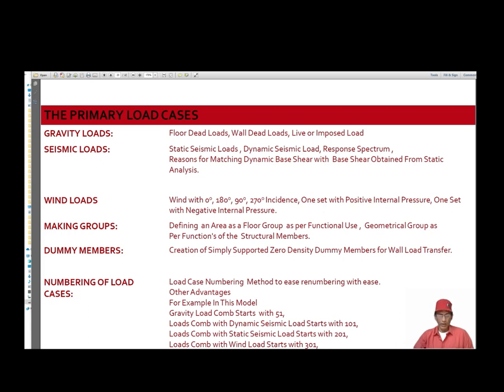Then come the wind cases. There, the wind could be from various directions. The angle of incidence could be 0 degree, 180 degree, 90 degree, 270 degree. And there will be one set of wind with positive internal pressure and one set with negative internal pressure. So altogether there will be 8 cases of wind which will constitute primary wind load cases.